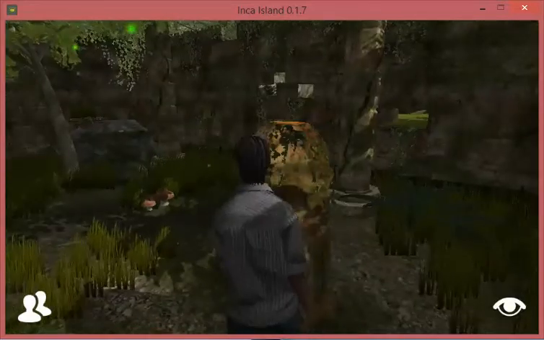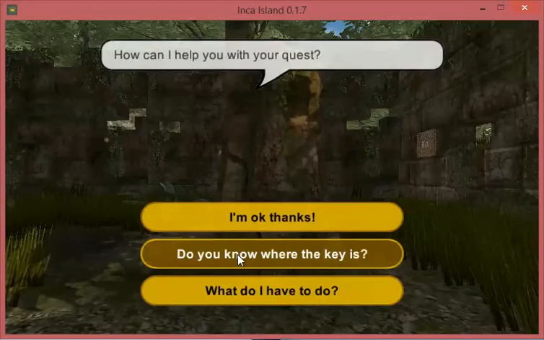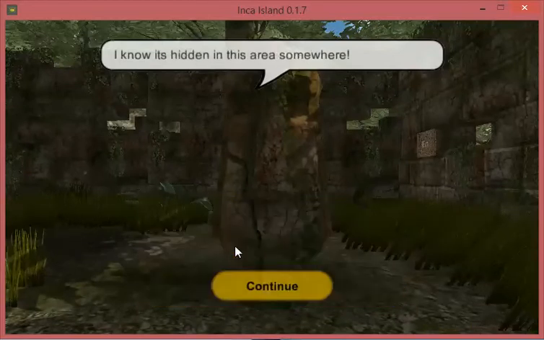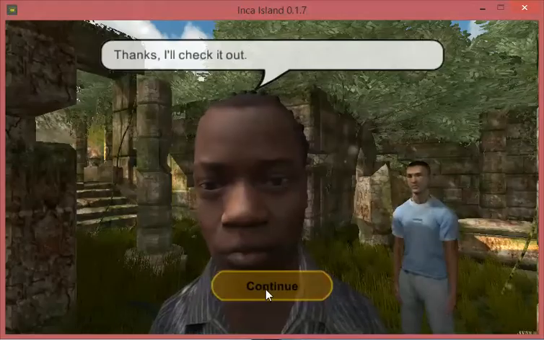And he tells us that we need to find the key, and if we speak to him again, he asks us how we can help, and we ask him, as before, do you know where the key is? He says it's in the area somewhere, maybe the sign can help us.